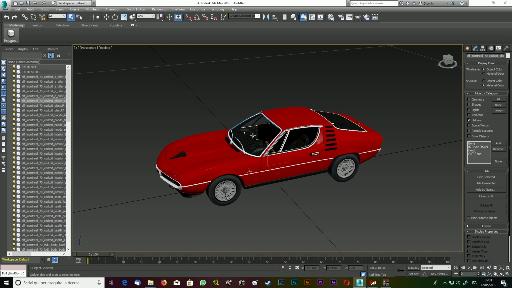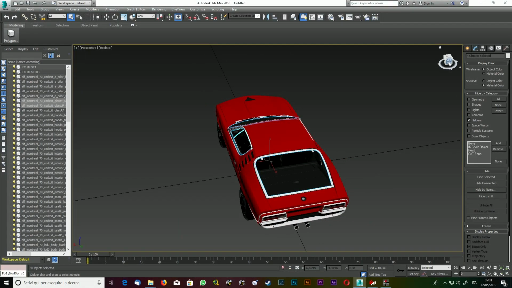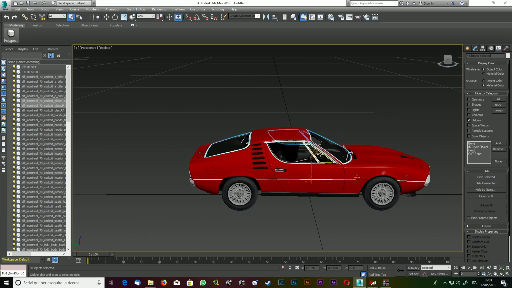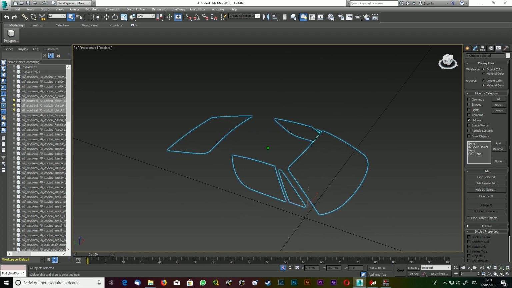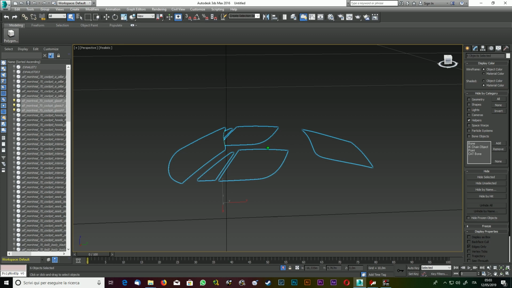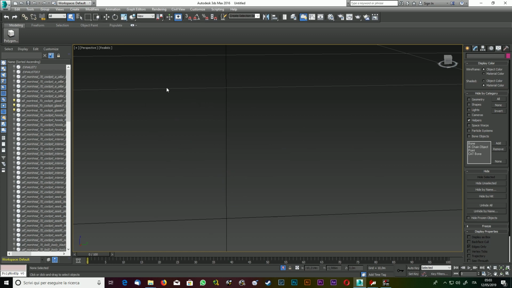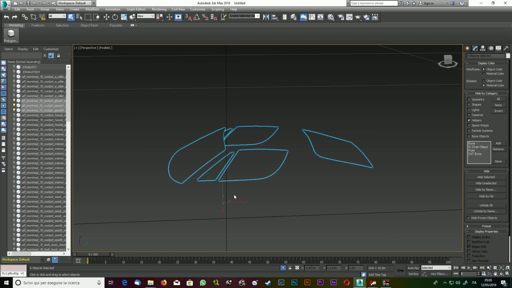Okay, so we need to select first all the windows. This is the windshield, then left one, left two, the rear trunk windows, right one and right two. Okay, we isolate the objects here, isolate selection. As you can see, the Content Manager unpacker will leave all the windows completely transparent, so we just have to select the objects.